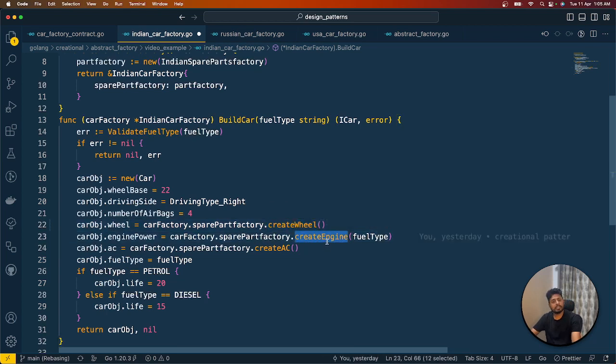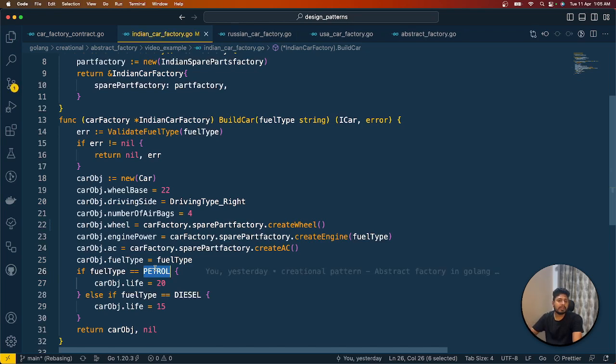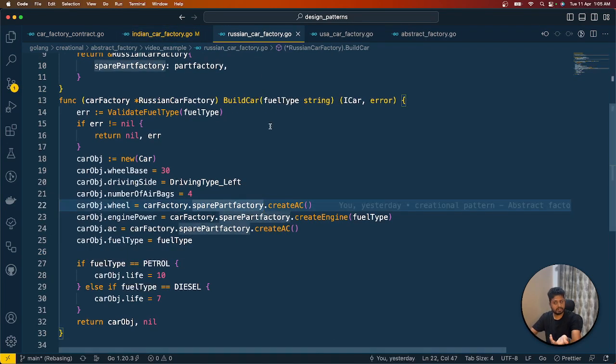For engine, I've called create engine, supplying in the fuel type, because based on the fuel, we'll get the power of the engine. Then we have air condition. So we have create air condition. Now this logic again is not recommended to be here. You can create this logic in your spare part factory or create some other factory. That is up to you. This should not be part of this class, because you have a logic on fuel type. But that's okay. We can keep improving and keep adding abstraction on these logic.